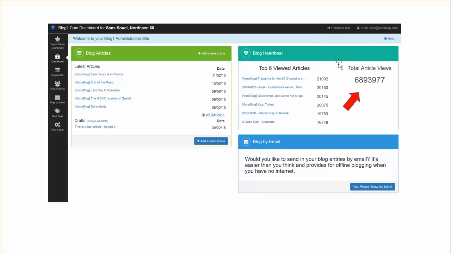Up here, this is just some fun stats on your site. It shows the 6 articles that people have seen and read the most, and this happens to be based on my blog called kensblog.com, and as you can see, it's pretty active. I've got a lot of articles with up to 20,000 people having seen them, and overall my blog's had 6.9 million views. That's a pretty incredible number.